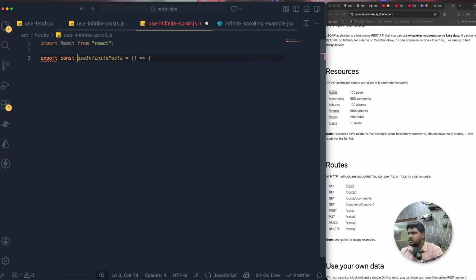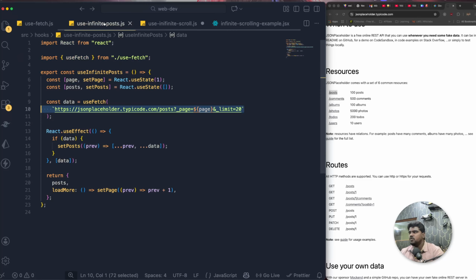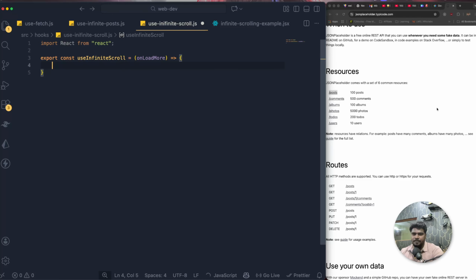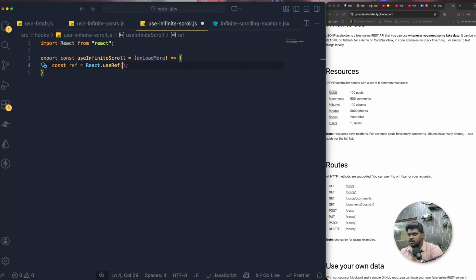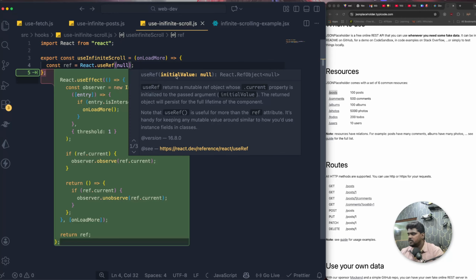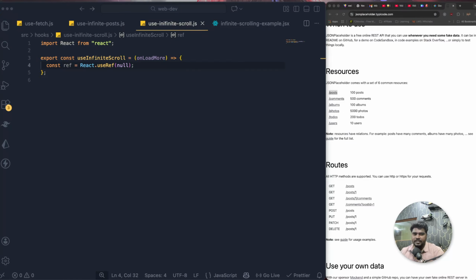So export const useInfiniteScroll equals, and this function is going to get a reference of the onLoadMore function, which we have over here. Basically it's going to get that reference, and here I'm going to create a ref. const reference equals React.useRef, open it. Initially it's going to be null. So we have the useRef and everything.